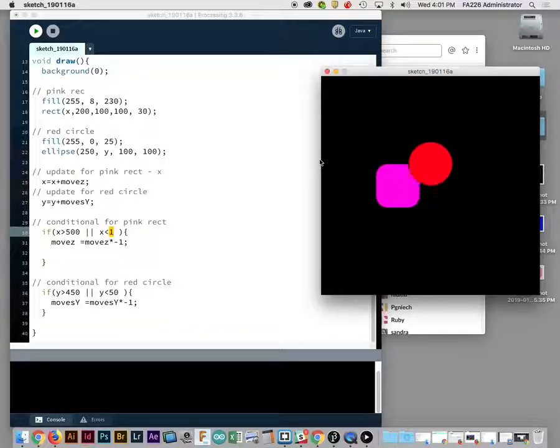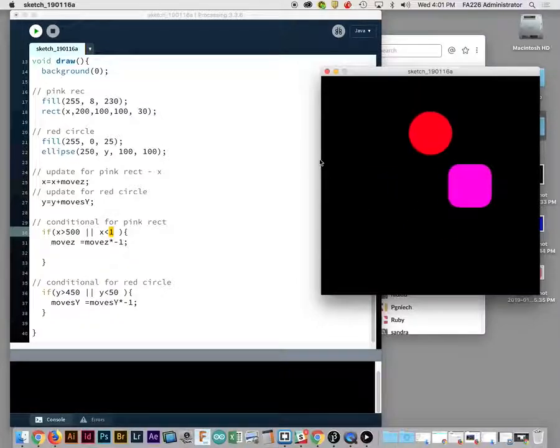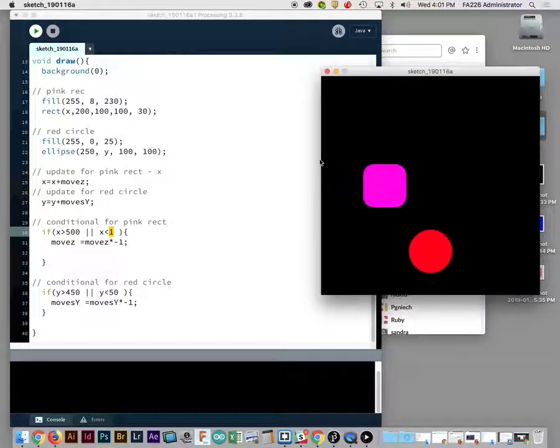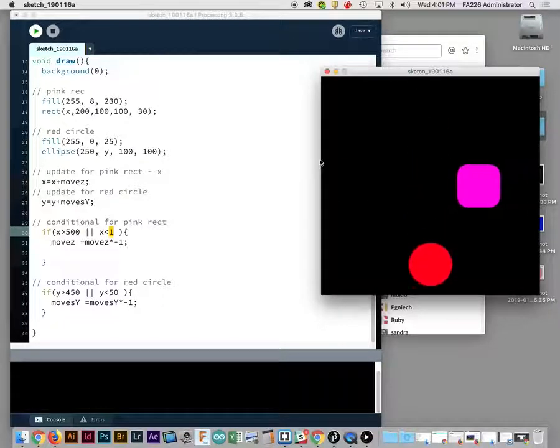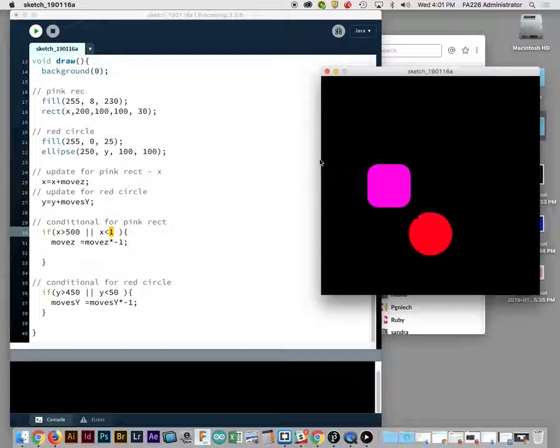Let's first try just getting rid of this. Oh, you can take that. See if we can just get your other shape to show up. Oh, there it is. Yeah.